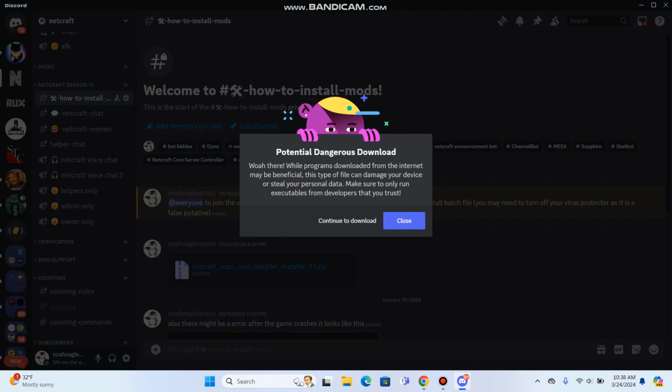Now, since it's running custom code, some virus protectors may see it as dangerous. So you might have to turn off your virus protector while it installs, but after it installs you should be free to turn it back on. And you might need to whitelist the actual program. If you have any issues, contact me, Eagle Scout, for help about your mod installation.